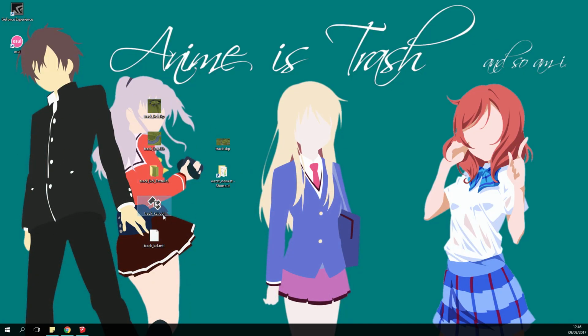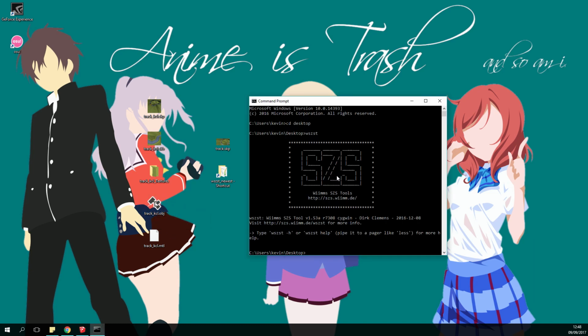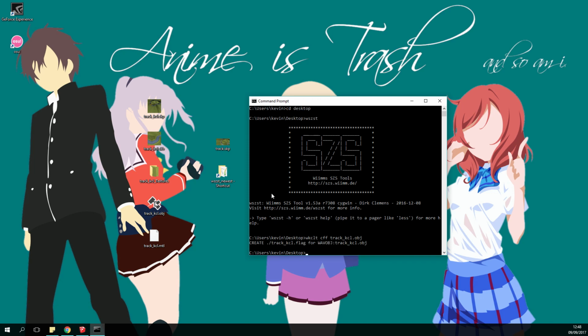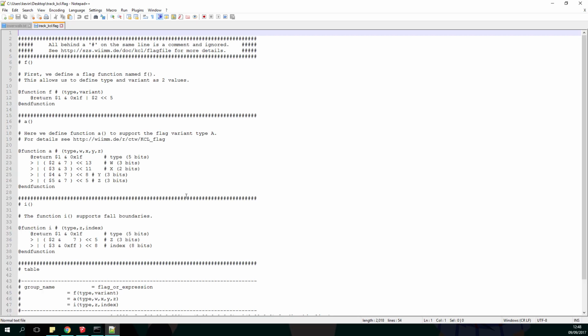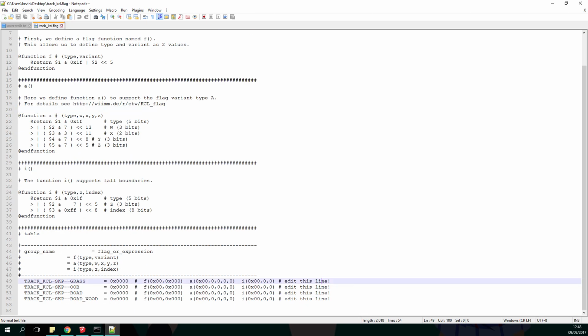Here's our KCL OBJ file. Now we can hit Wiimms KCL tools, create flag file, and then enter the track underscore KCL OBJ. So now it's created a flag file right here, a dot flag. You can look in it and it has all these things.